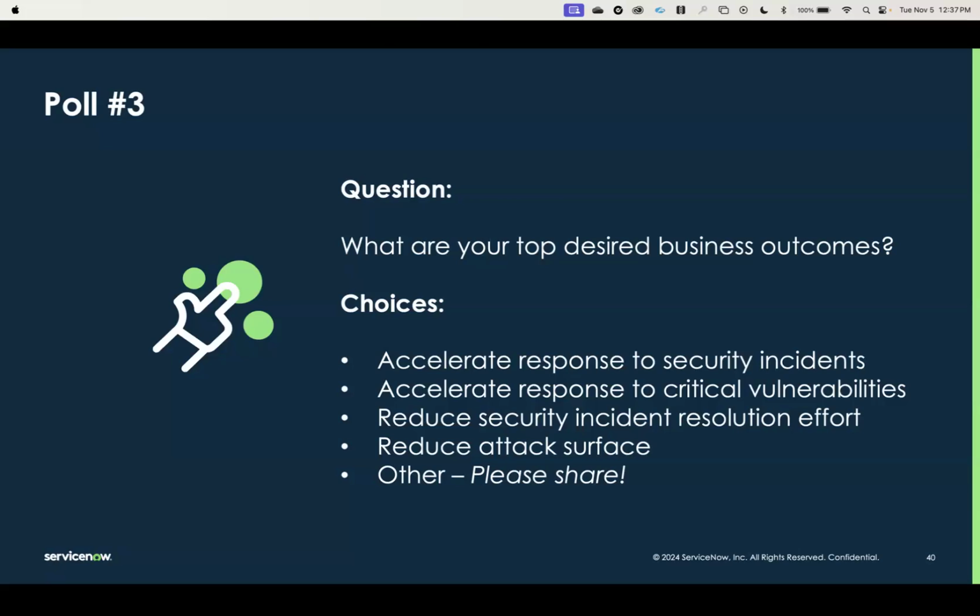Maybe it's accelerating your response to security incidents, to critical vulnerabilities, reducing the effort to resolve security incidents, reducing the attack surface. These are just a few that are big areas of priority for people, but you can definitely add some to the chat if you have other things that are top of mind. We always love to hear that. Give it a few more seconds here to make sure everyone that wants to participate can respond to this final poll.